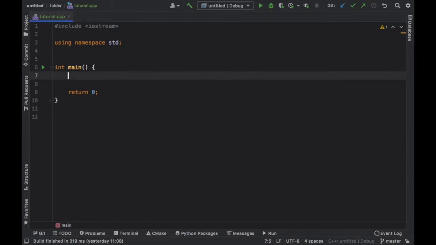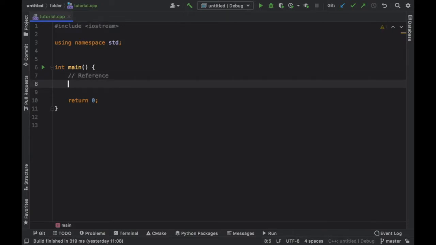What is up, guys? In this video we're going to be talking about references and pointers in C++, and we're going to be covering the very basics of what these are. So the first thing I want to demonstrate is a reference, and a reference is exactly what it sounds like. It's kind of like an alias for a different variable, so it's just a different name that you can use for something you created earlier.